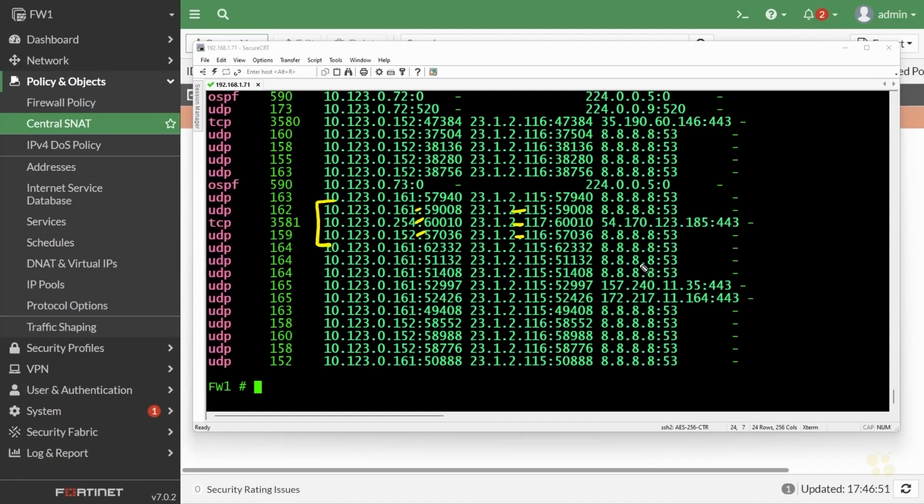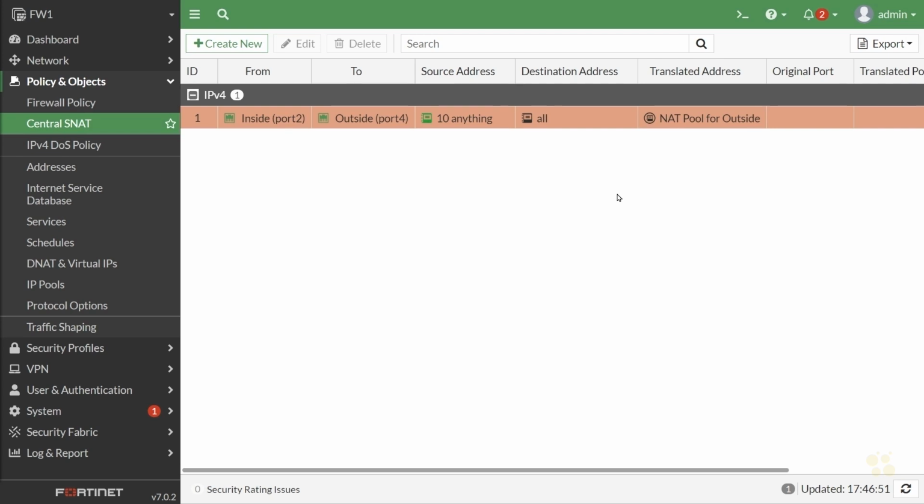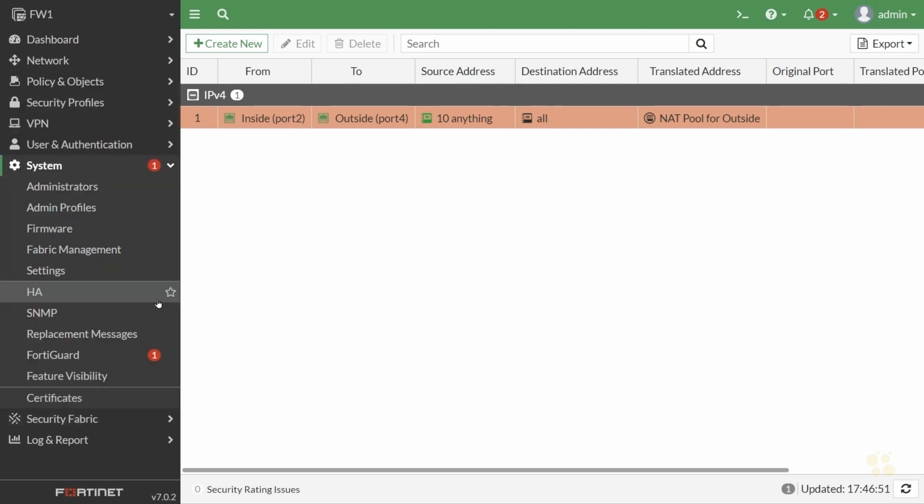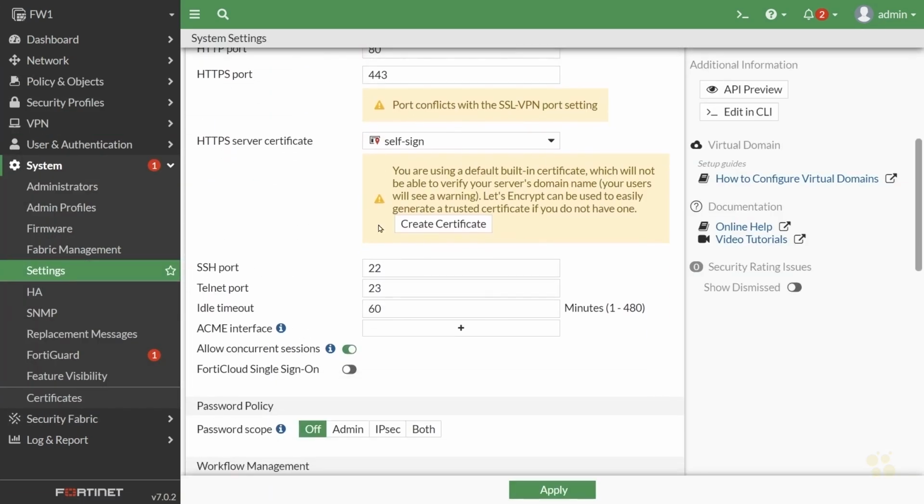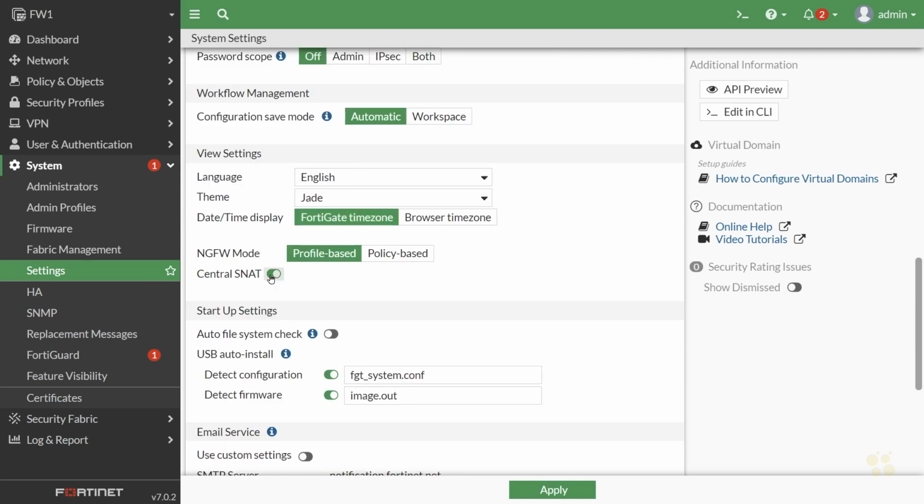So we implemented this with centralized source NAT, but we can also do it in the more traditional method on a security policy by security policy entry as well. So let's go ahead and do that right now. We'll go back to System, and under System, we'll go to Settings, and we'll scroll down. And right here under Central SNAT, we'll go ahead and remove that. So we're not doing centralized SNAT, and click on Apply.